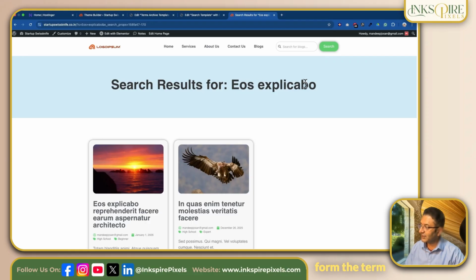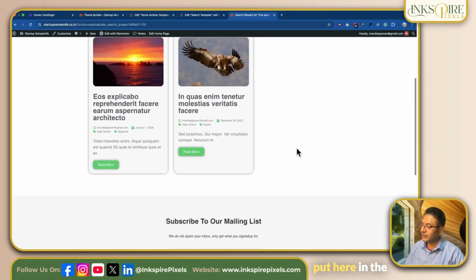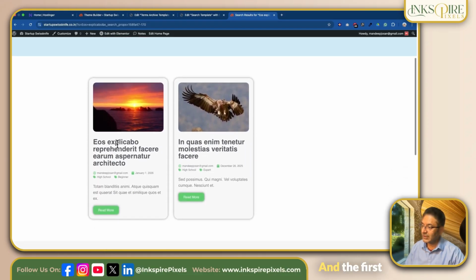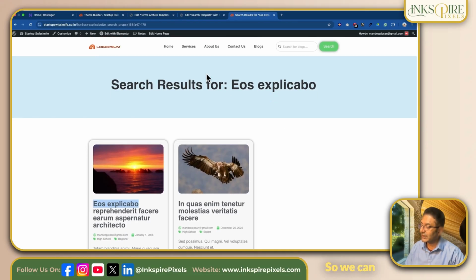All right, so it has opened the search page where it is showing the search result for the term that we had put here in the search field, and the first content is the one that has this term, and I'm sure even this particular content has this term somewhere inside it, so that is why this is being shown. So we can actually pick up some other content.